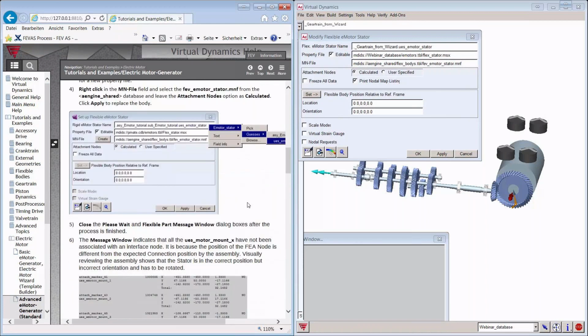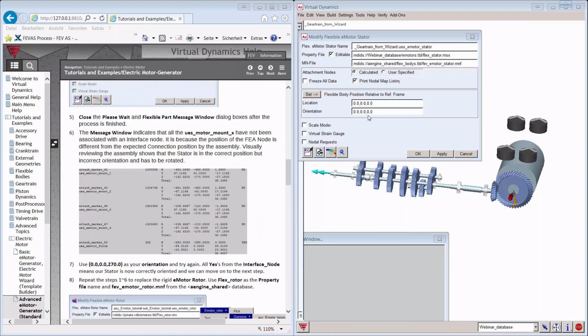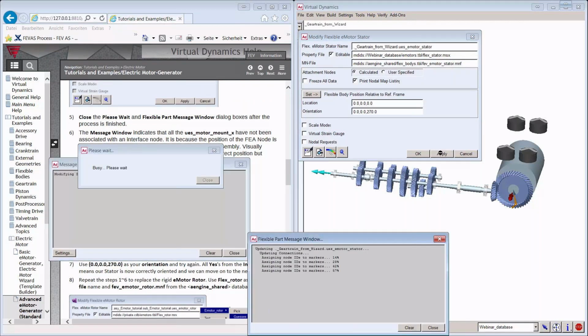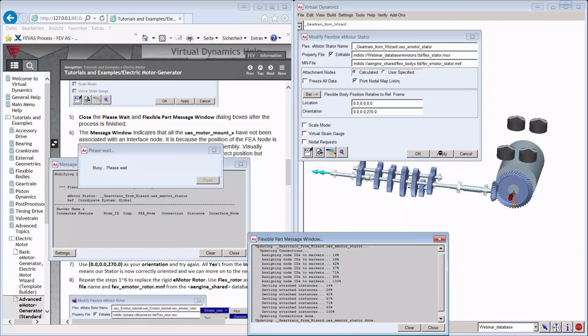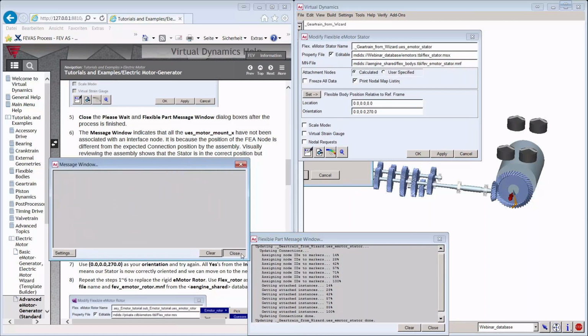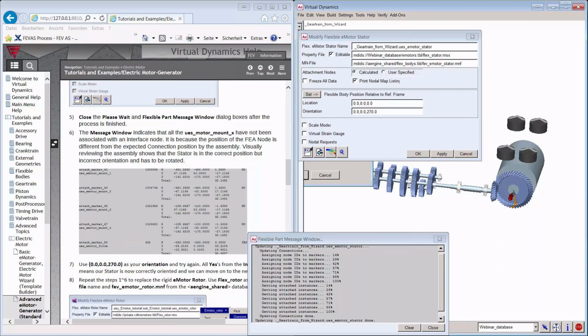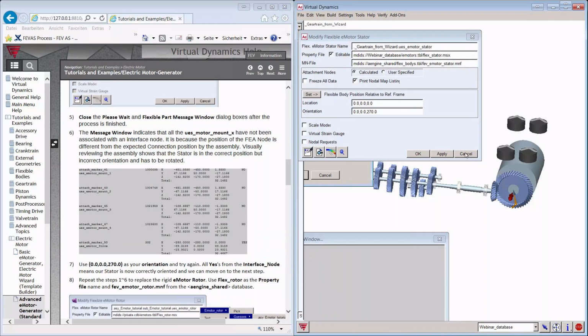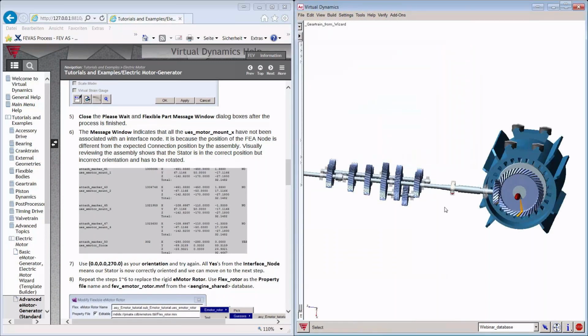Okay, also let me just try to give in the orientation as it has been already provided in the help, and replace the rigid stator with the flexible stator. It should take just, okay, so my graphical interface is not updating. Wait. Okay, so the replacement was successful. Now it updates my graphical interface.